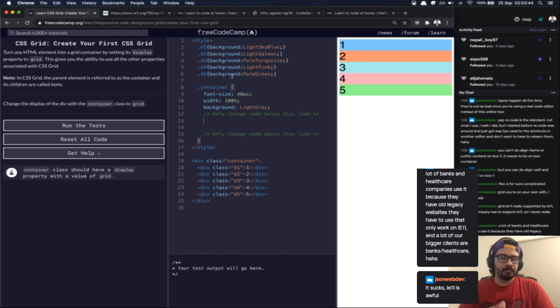All right. What we doing? Turn any HTML element to a grid container by setting display to grid. This gives you the ability to use... Okay, container item. Change the display of the div with container class to grid. Oh, display grid. Okay.